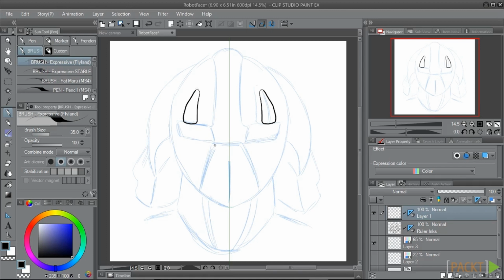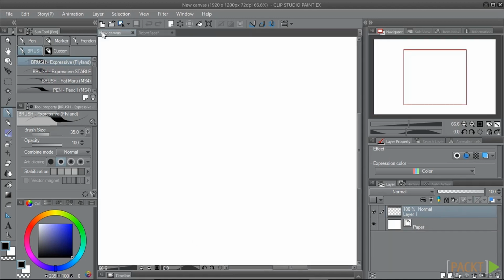As we make a mark on the left side, it is mirrored on the right. You can imagine how much easier this makes precise designs like a robot. Let's see what else the symmetry ruler can do.